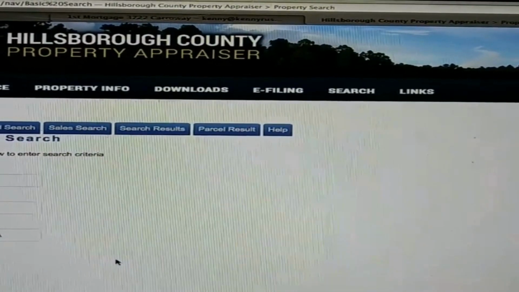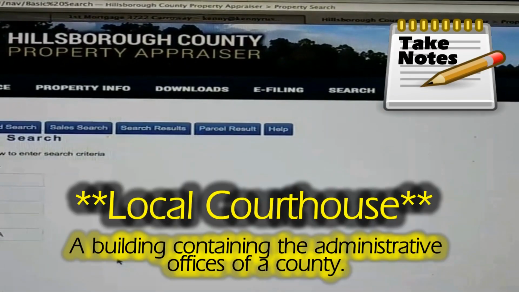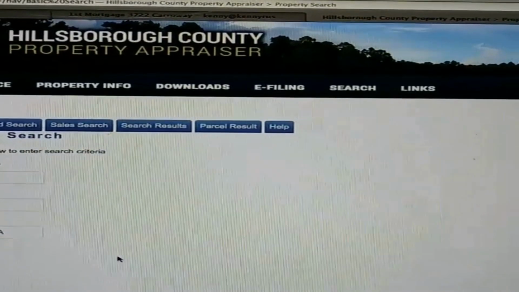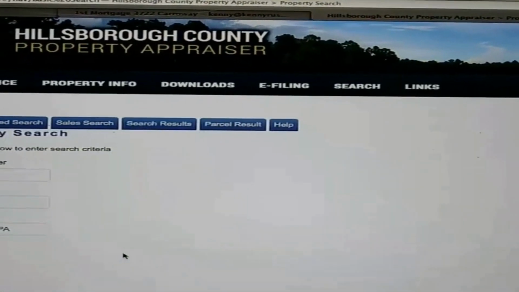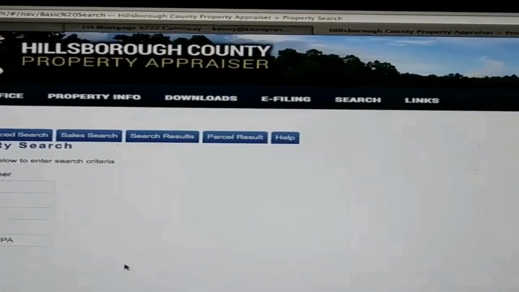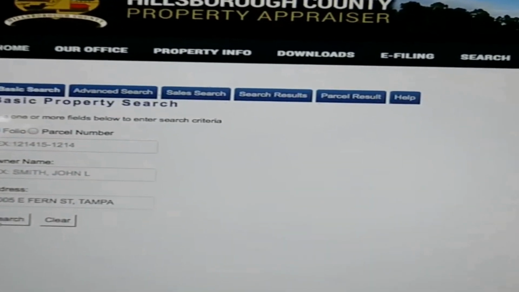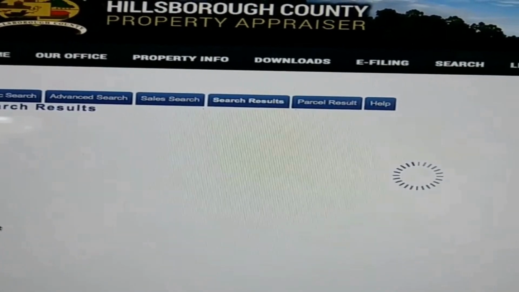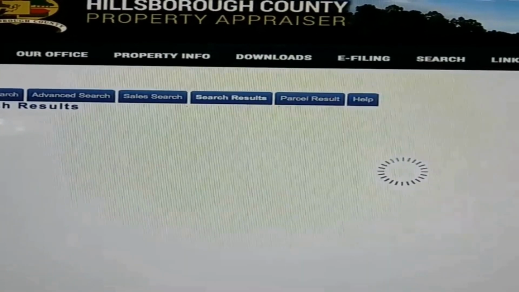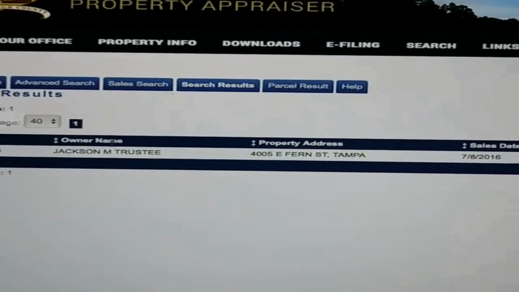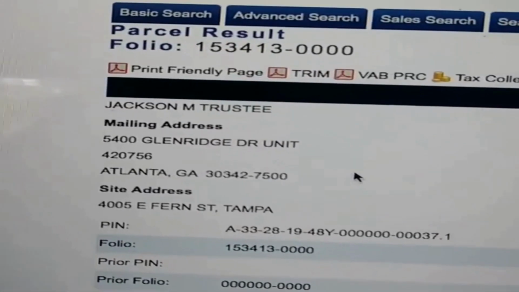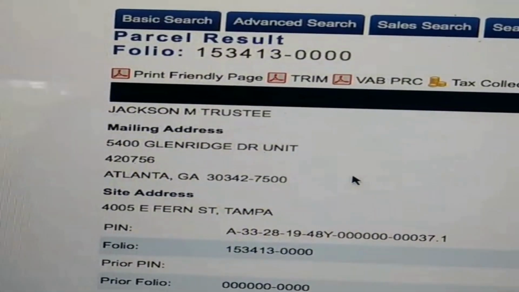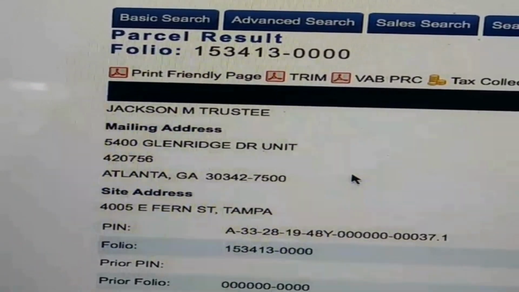You may even have to go down to the local courthouse in order to gather the database of property records and the owners of these properties. In this case, I'm logging on to Hillsborough County Property Appraisers. Here's a property of a distressed home that I found, and it's going to identify exactly who owns the property. Here's the guy who owns the property, and this is his address. He lives in Atlanta, Georgia. Trustee Jackson, that's the site address of the property I looked at.